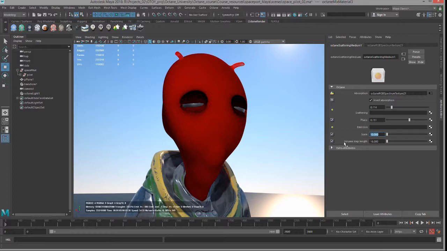And then the volume depth length, you can think of as being the quality. The lower this value is, the higher the quality, but the longer it will take to render. So if I bring it down to the default value of 4, we'll get a more accurate rendering of the subsurface, but it'll take a little bit longer to render.